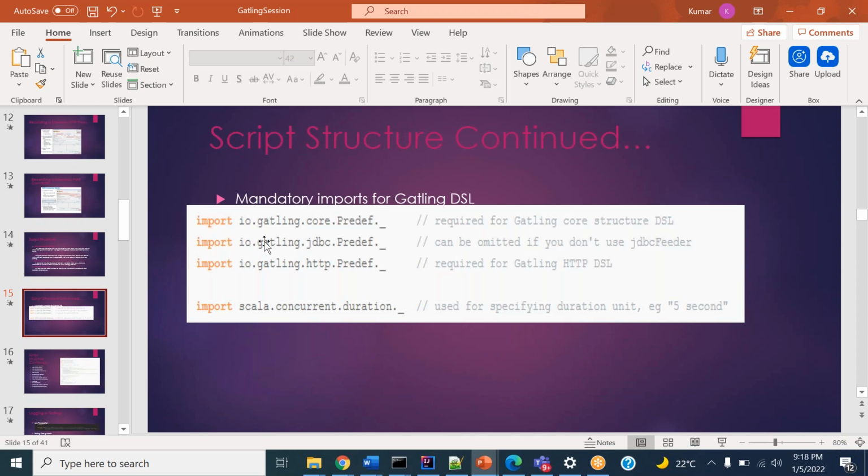So keep in mind, these are the mandatory imports, these headers.